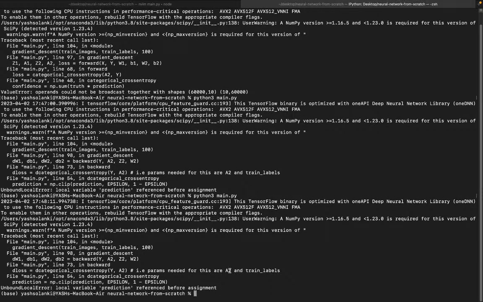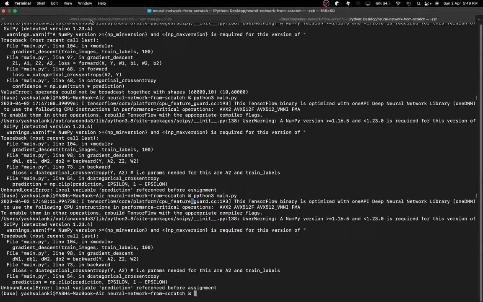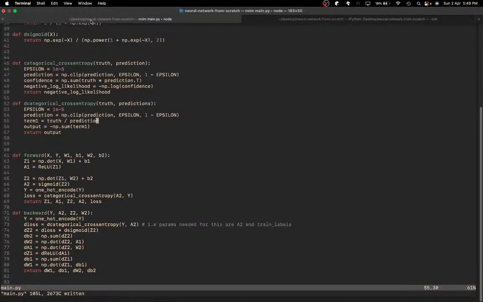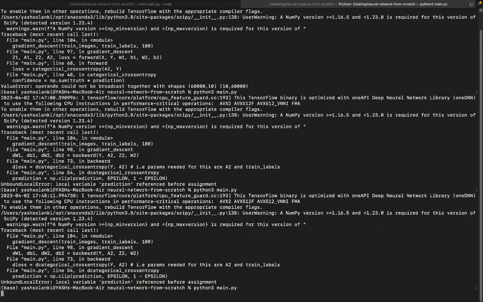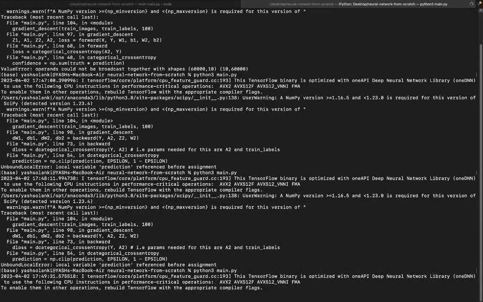And I made some stupid issue again. Local variable prediction referenced before assignment. I'm pretty sure the error right now is the fact that I didn't spell prediction correctly somewhere. Oh, there we go. So this is the bad thing. I have to wait so much time.